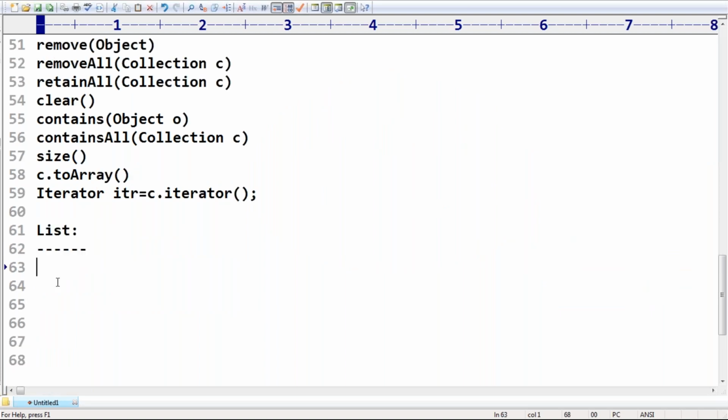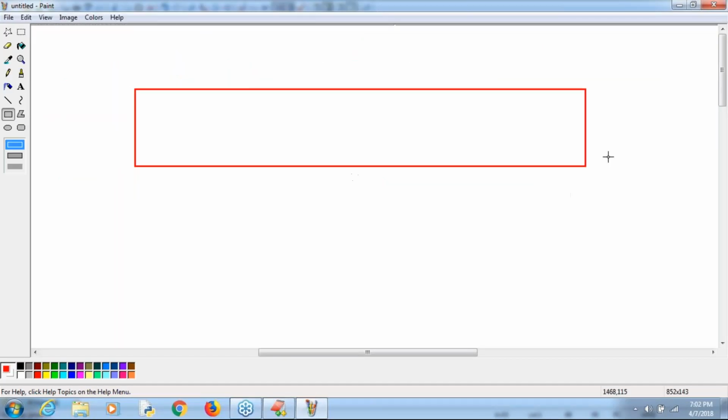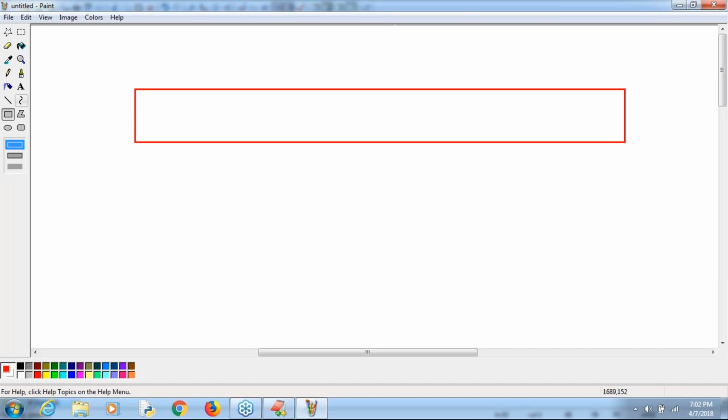Sir, list is a specialized version of collection where duplicates are allowed and insertion order is preserved. But how are duplicates allowed and insertion order preserved, sir? Very simple. Sir, assume this is my ArrayList. Assume that it is the ArrayList, sir.